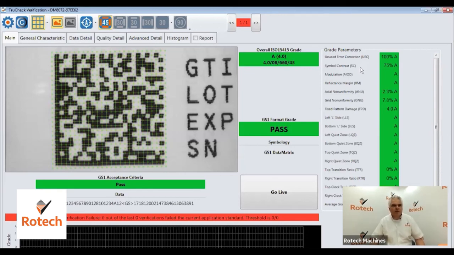Ideally, it wants to be snowy white on jet black, but you'll never quite get that. Modulation tells you whether there's any black print or black within what should be a white area. Reflectance margin, again, has to do with the surface that you're printing into. And then the non-uniformities are saying whether it's square and also whether it's skewed at all.